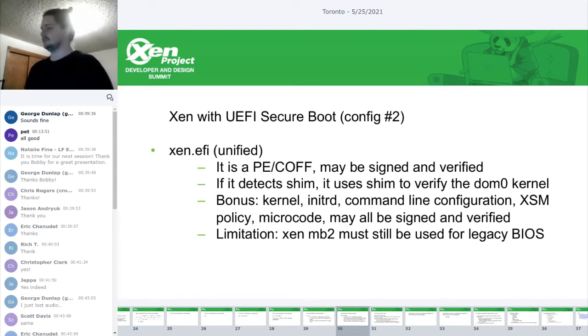Cryptographically, it's been verified to be tamper-free. And then Xen will introspect to find each of these boot modules and load them accordingly. The slight limitation there is the same as before. Obviously, an EFI binary is not going to work on BIOS. And hopefully as few users using BIOS as possible. That is a hope.